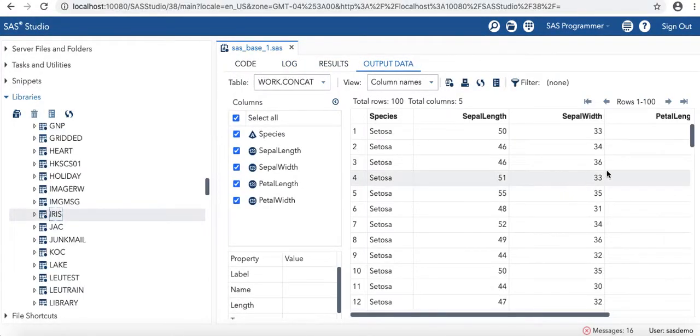So here we go, and we have 100. It's a 200 row data set, and we have 100 because there's 4 species, and we put one of them on top of the other.